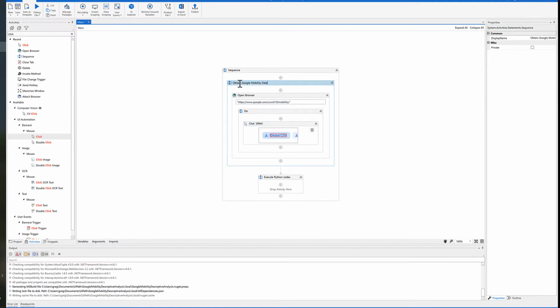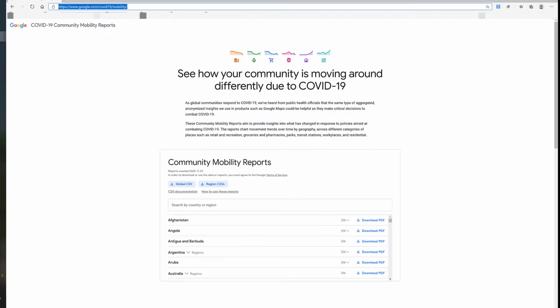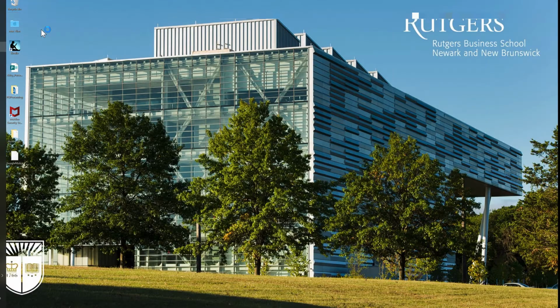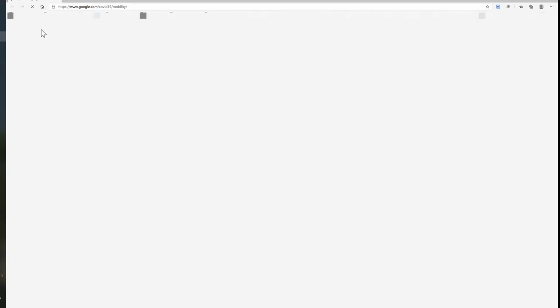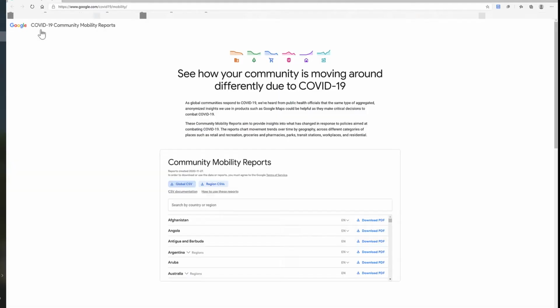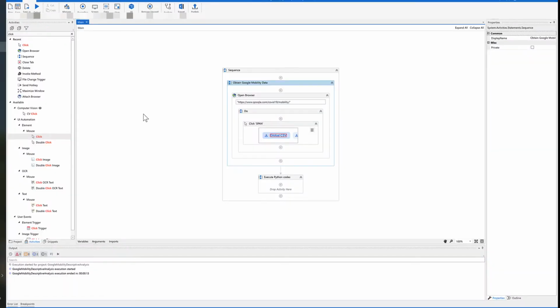To test whether the Obtain Google Mobility Data sequence is working, we can close the browsers and run the bot. Okay, so now my bot is working, and make sure yours is working too before you move on. Next, we're going to execute Python codes.